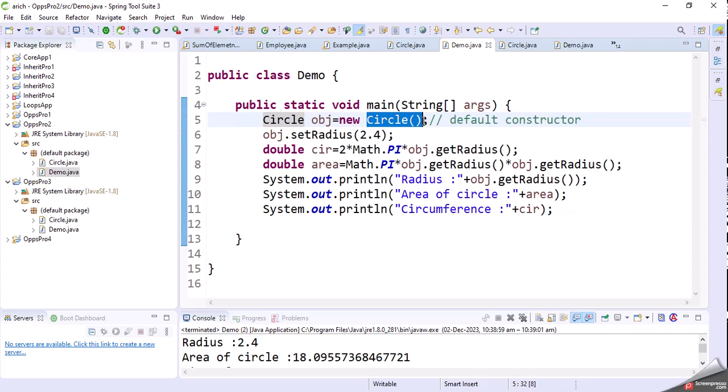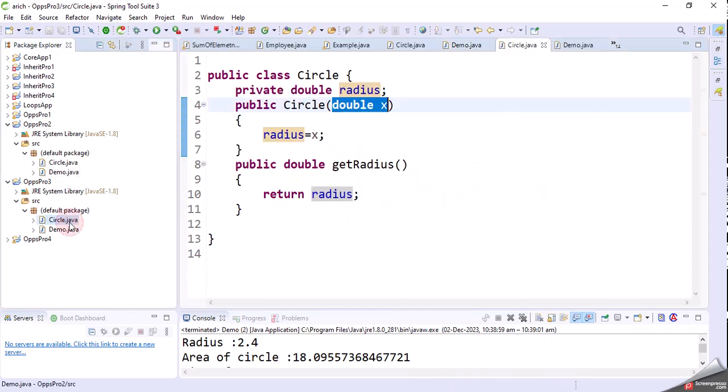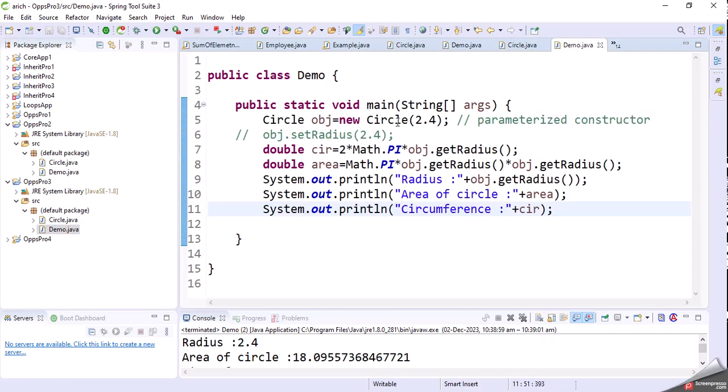It will call the default constructor, and in this constructor we are passing a single parameter, a single value. That is called a parameterized constructor. The name of the constructor is the same as the class name, and we do not need to call the constructor like setRadius. It will be called automatically at the time of creation of the object.